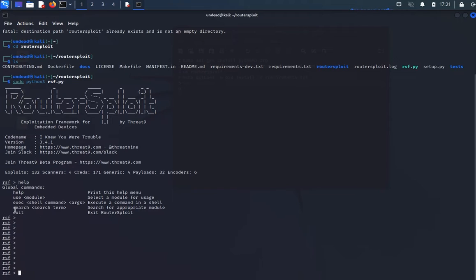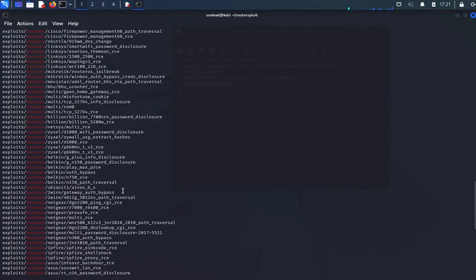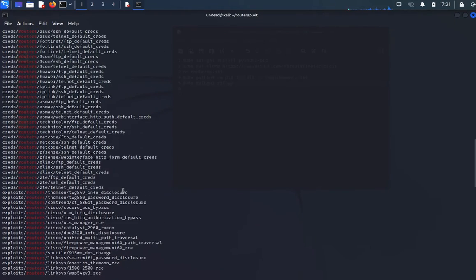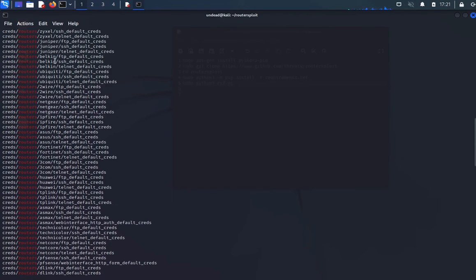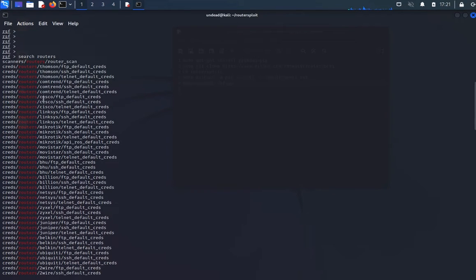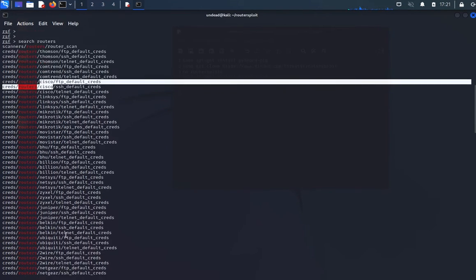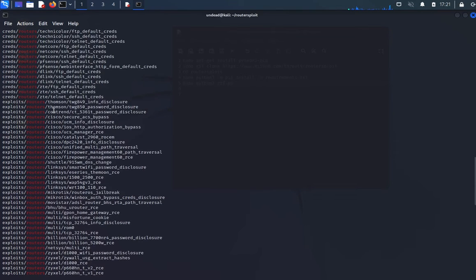We can see that there's a search function, which is what we're going to be doing. We're going to be searching for routers. So we're going to go search routers, and then we get all the modules that are possible to run within RouterSploit. You're going to see that you have a lot of vendor-specific modules. Some of these will find default credentials through an SSH shell or telnet, or even via FTP over a web browser. You've got Juniper, Cisco, and some D-Link, Linksys, and Netgear routers as well.